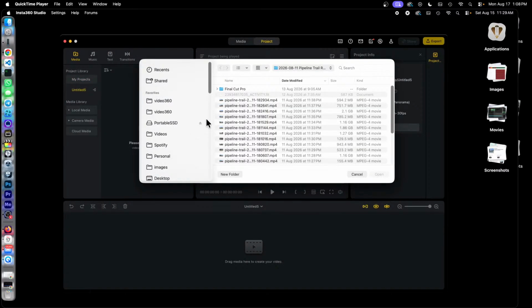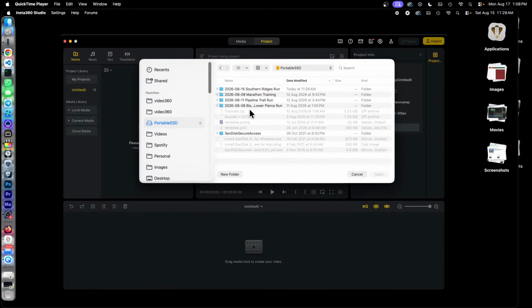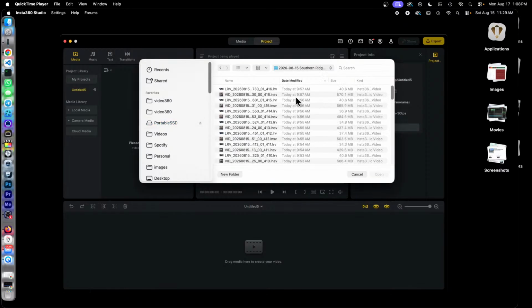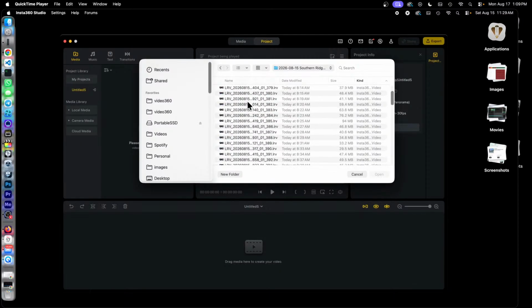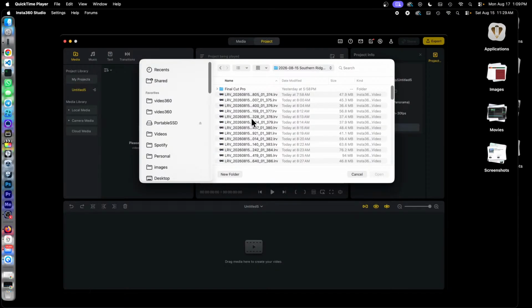Then we import our music. Import the videos. We copied the video files from the micro SD card into our SSD drive. Now we will select only the VID files, not the LRV. Remember that VID files are the huge files that contain the original video. The LRV files are the low-res versions, the low-res proxy. We select all the VID files and put them into our Insta360 Studio.